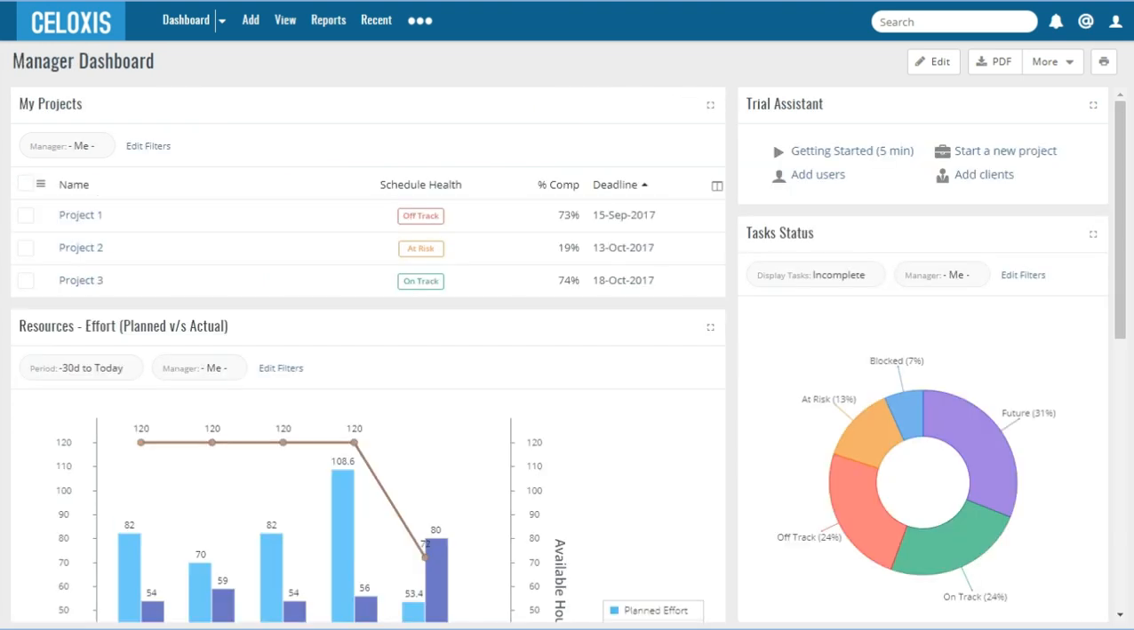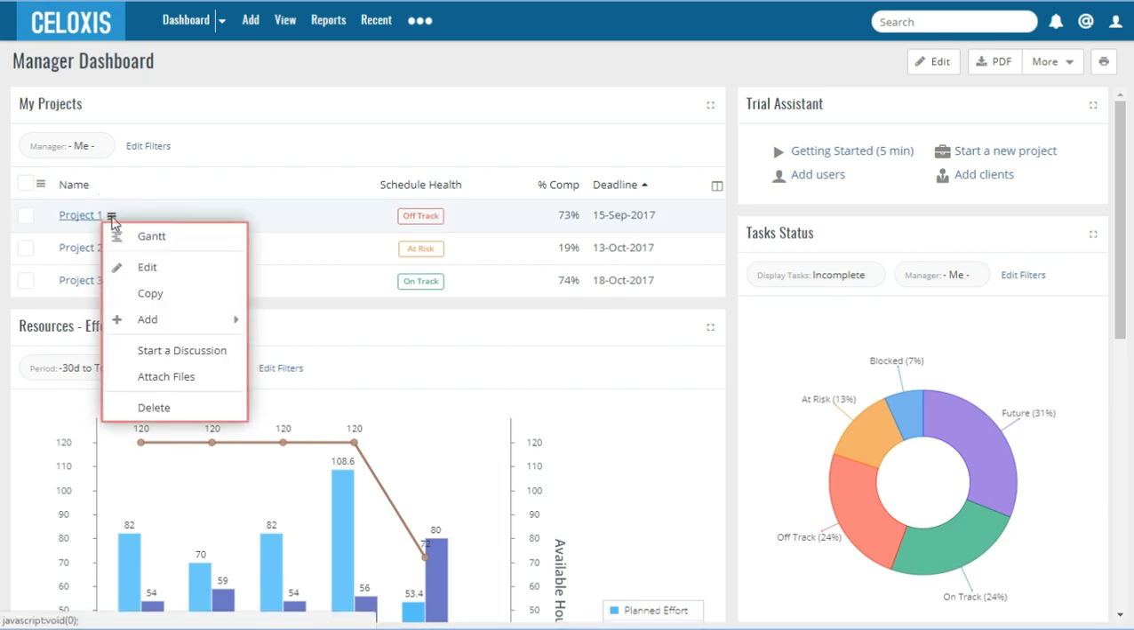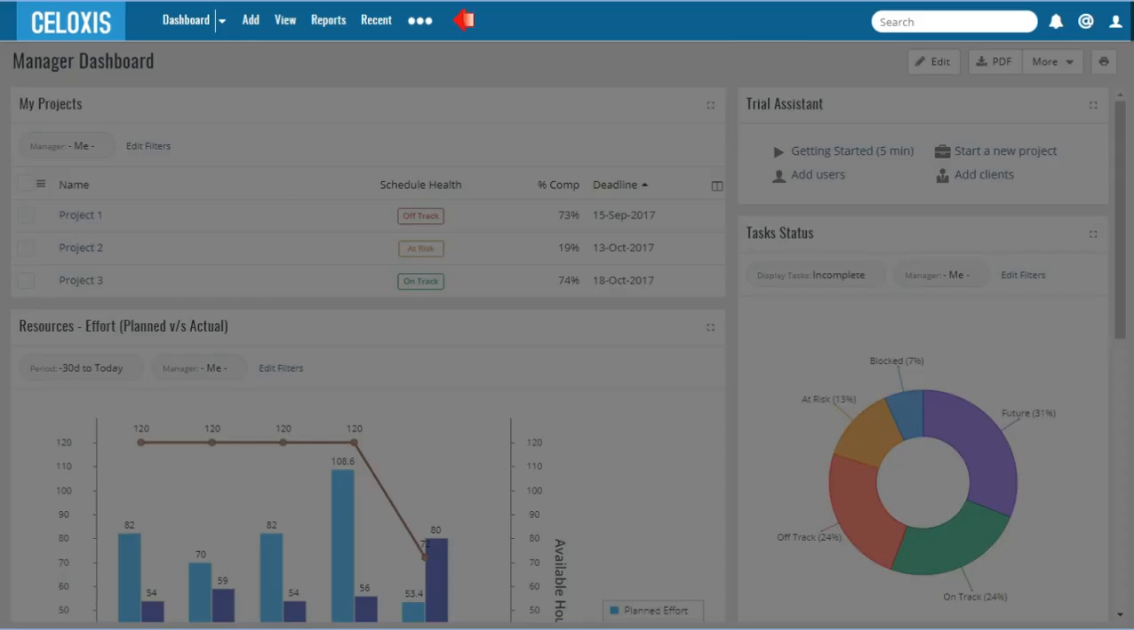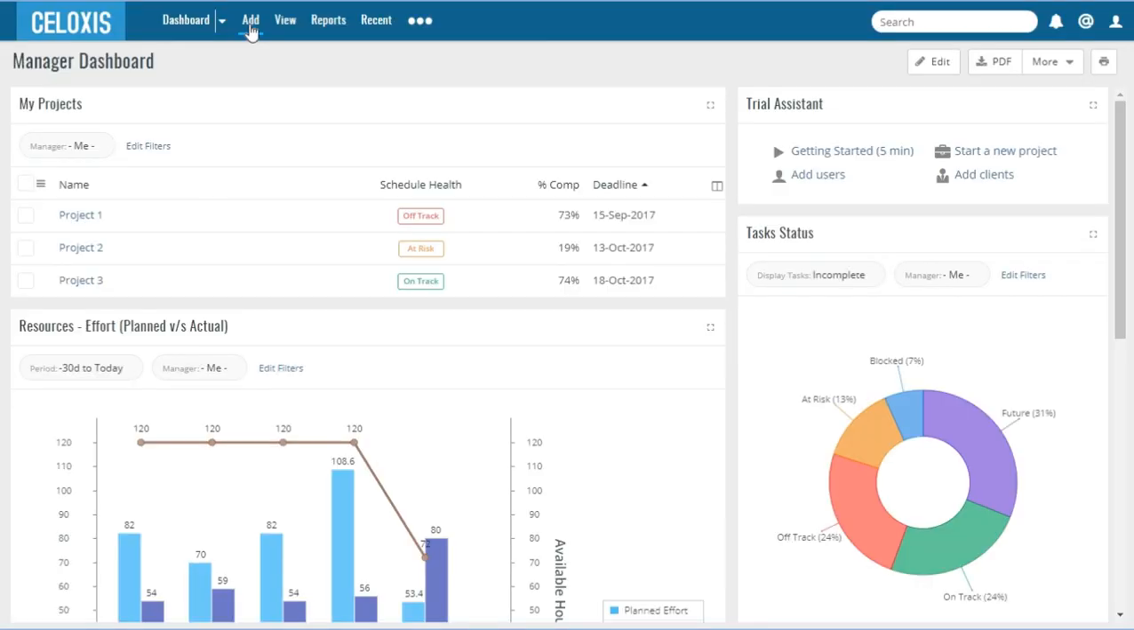80% of your actions can be performed from the dashboard. Hover over any element to bring up a 3-line menu that lets you perform quick actions on it. Keep an eye out for this menu when you need to perform specific actions. The navigation pane on the top provides quick access to all modules.